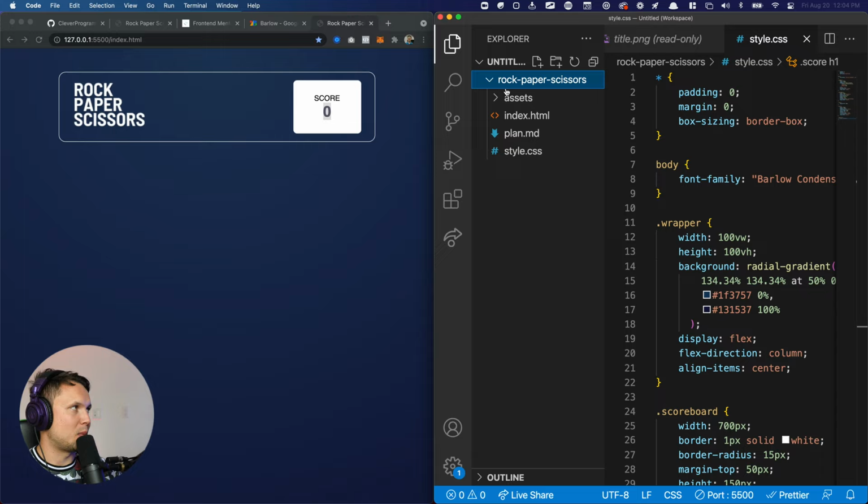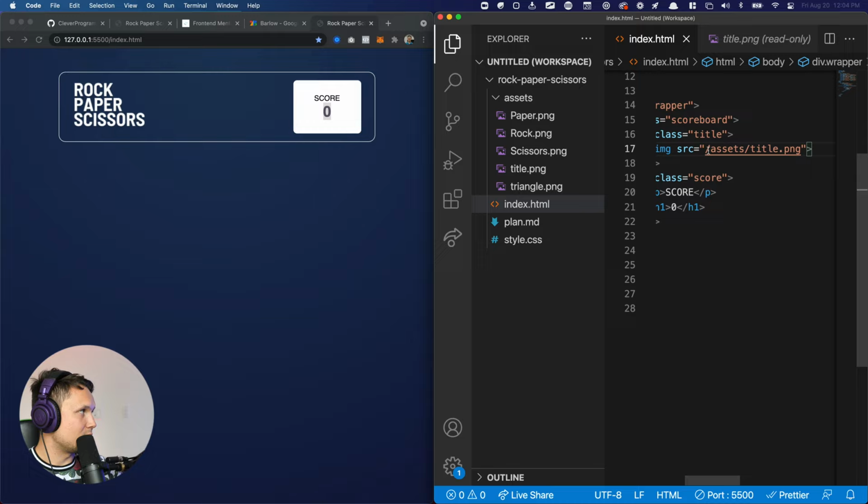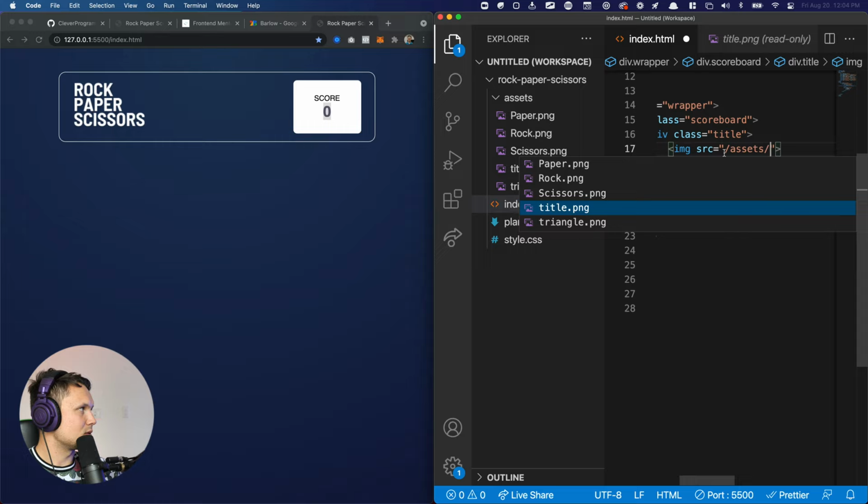So if you have your index.html, make sure your assets folder is inside. If you do this and you don't see the assets folder disappearing, you did something wrong. And if you go to, for example, your index.html, if you want to actually add the assets folder, look, this right here means homepage. This means go to the homepage and then go to the assets folder. So dash assets, dash title png, and of course make sure you have the live server.